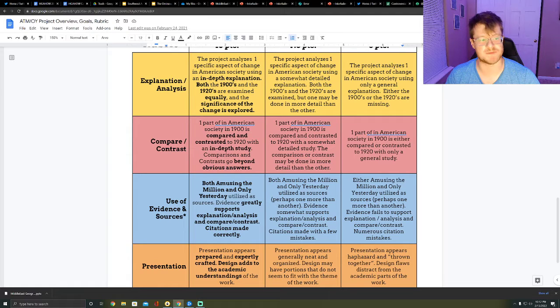An in-depth explanation. Both the 1900s and 1920s are examined equally, and why we should care is talked about. So for example, if you say that the way that people are entertained, or if you talk about how dating changes from 1900 to 1920, tell us why that matters. The next one, again, the compare-contrast. And your comparisons and contrasts go beyond obvious answers.